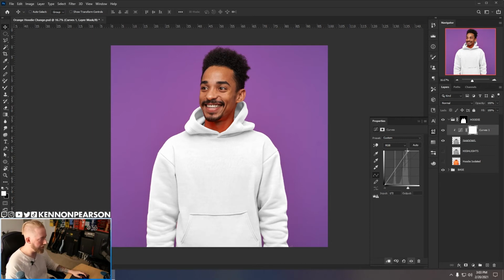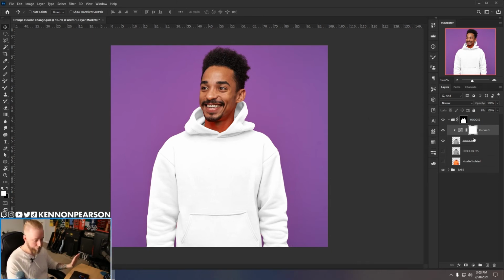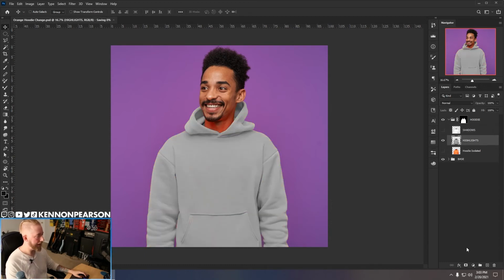And this is actually pretty good about right here. But just to be sure, I'm going to make another point and just kind of brighten it up just a little bit more. Because if we were doing pure white, I'd be okay with that. But now I'm happy with it. So we'll merge it. We'll go back, do highlights again.